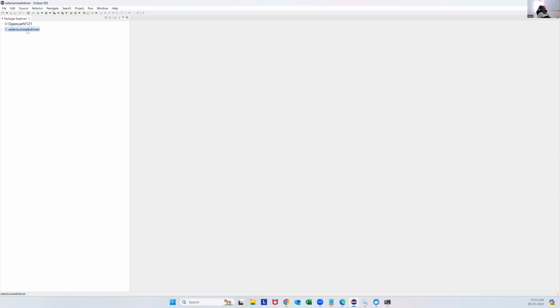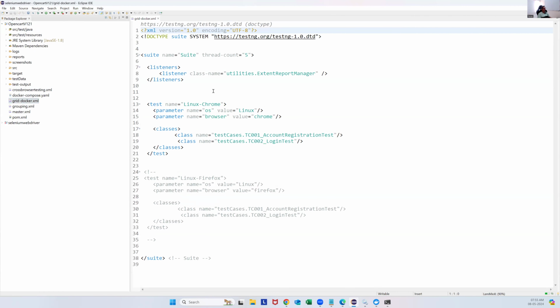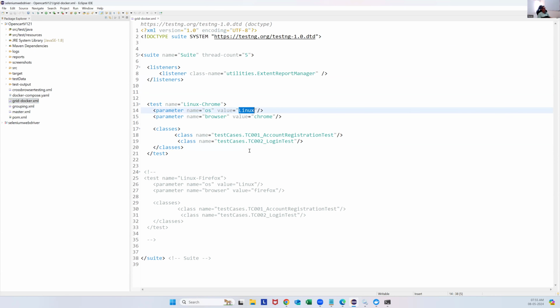So now go back to your test cases. Go back to your project. And we will create a new XML file here. I have created a new XML file, grid Docker. So again, same XML file. You can also use master XML or any other XML file, no problem. Only thing is, we need to pass the operating system as Linux. And on which browser you want to execute? On my Chrome browser, I want to execute. Linux operating system, Chrome browser.